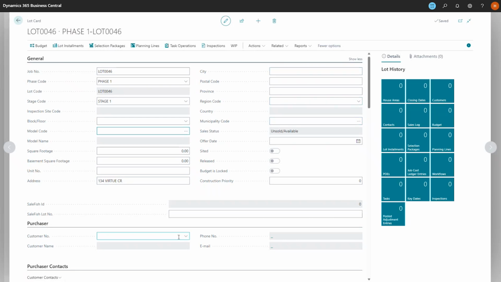If I want to add a customer, then the customer must exist in the system. So this is the person who's going to be buying the home and the various contacts associated with them. It's a little easier to do that using some imports, and I'll explain that in another video. For now, all I've done is created the shell of lot 46 manually.